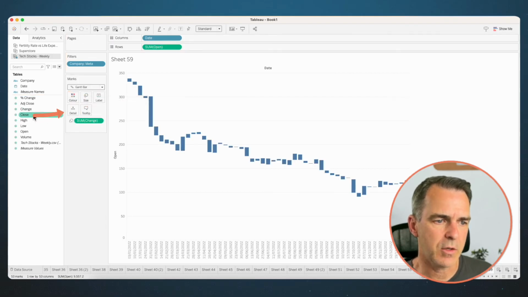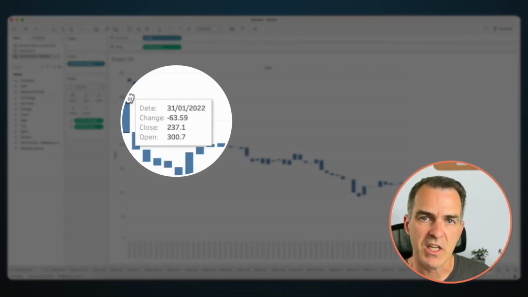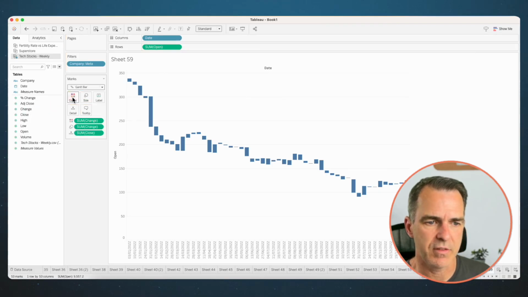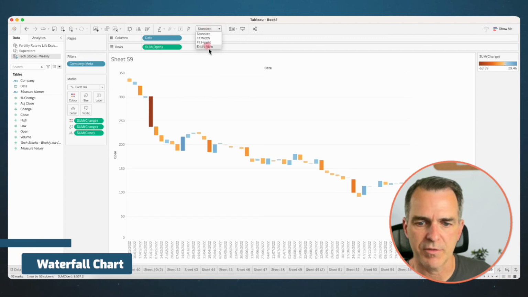If you also drag close to detail, we can see the open, the close, and the change for each day for that stock. I would probably also drag change to the color shelf so that we can see the change over time. Change the view from standard to entire view. And there we have it. I'm pretty sure that's 60. At least it's 60 in my notes.